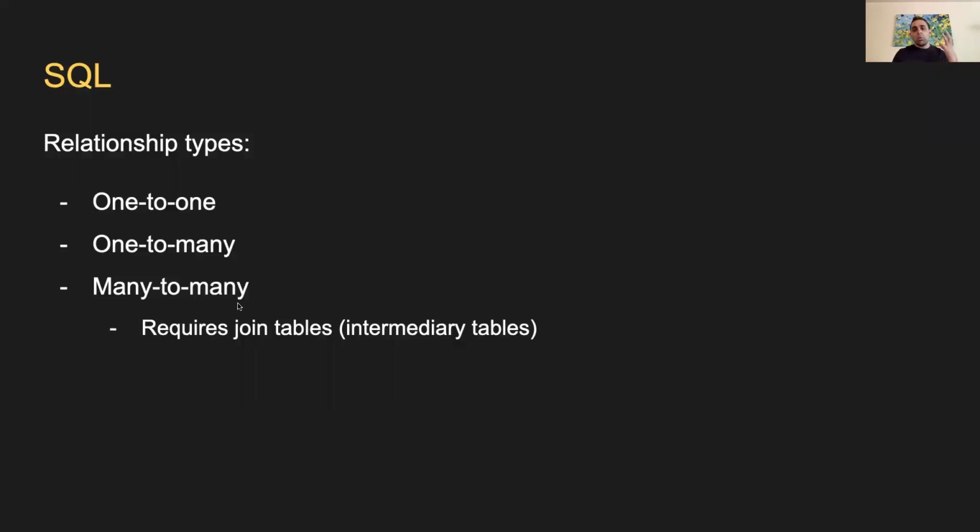Many-to-many, that's the example I was trying to go with before, is where you have courses and students. One student can be enrolled in multiple classes, or many different classes. Likewise, one course can have many students enrolled in it. In that case, you get a many-to-many relationship.